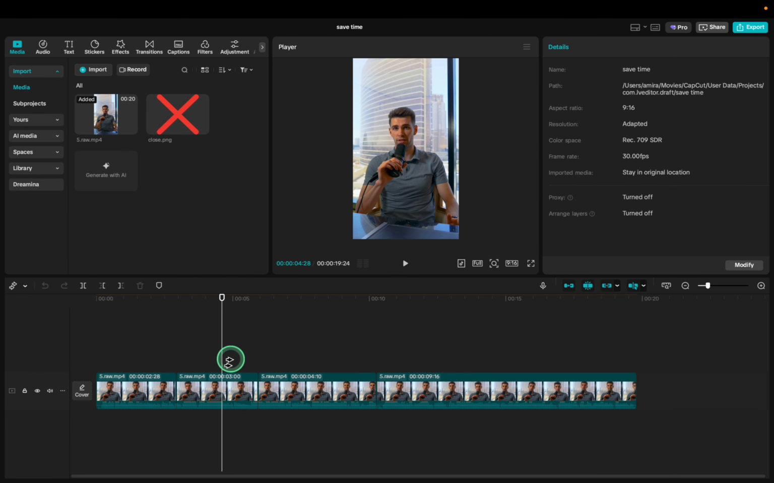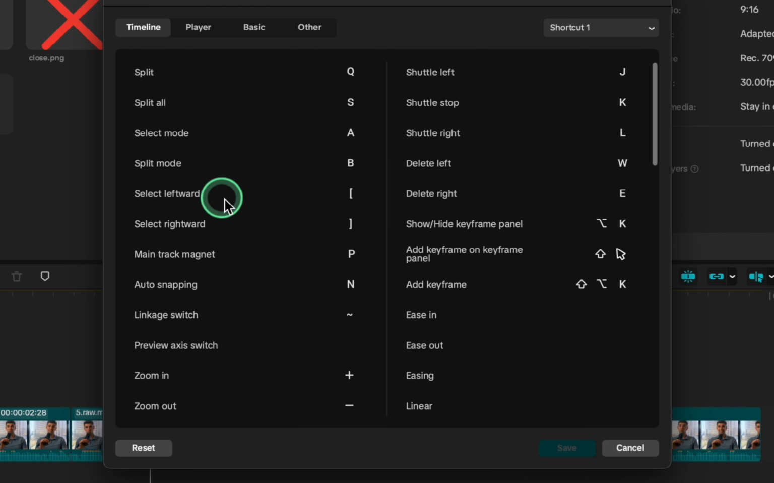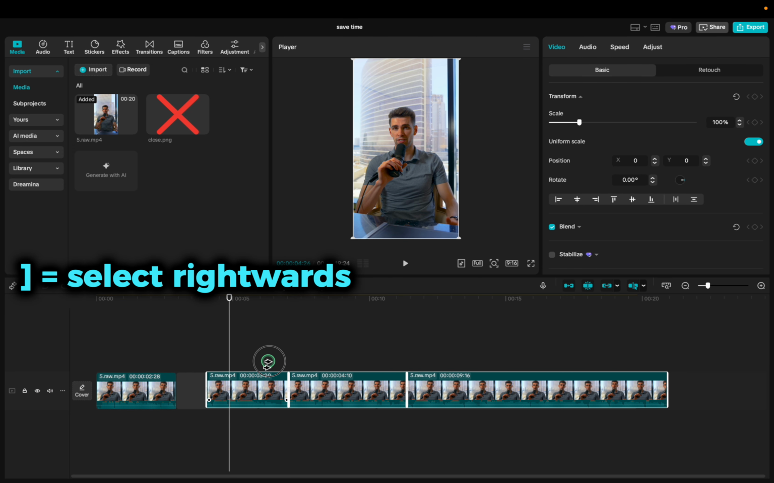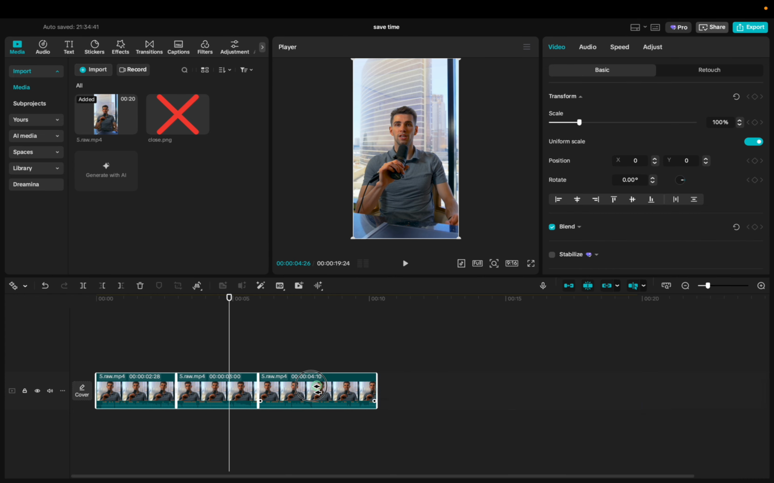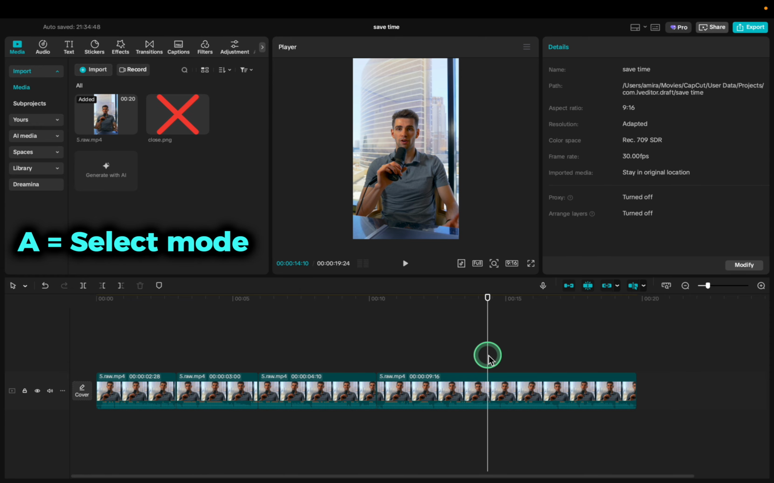You will save a lot of time if you use the square brackets to select everything left or right of the playhead. Go to the keyboard settings and change these two over here. It's super useful for shifting big sections of your timeline without messing things up. Then you can press A on the keyboard to go back to the select mode.